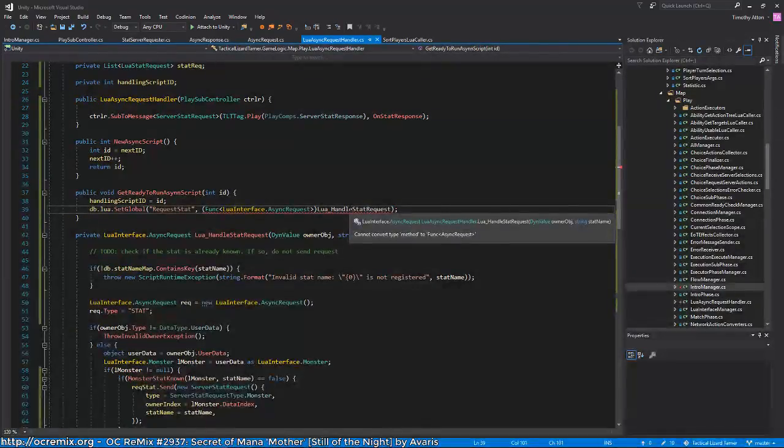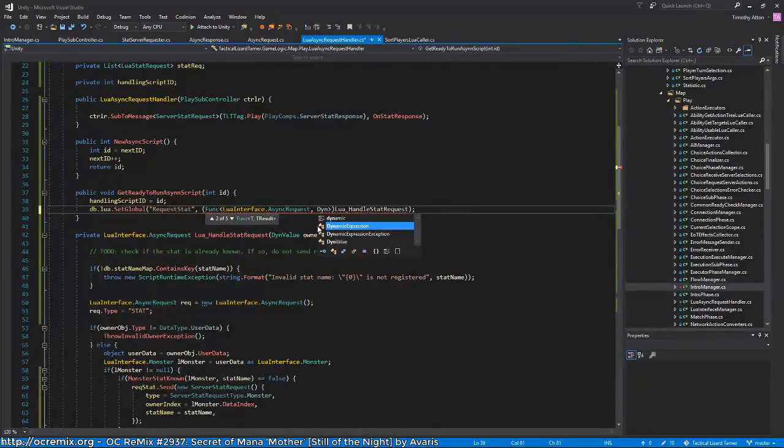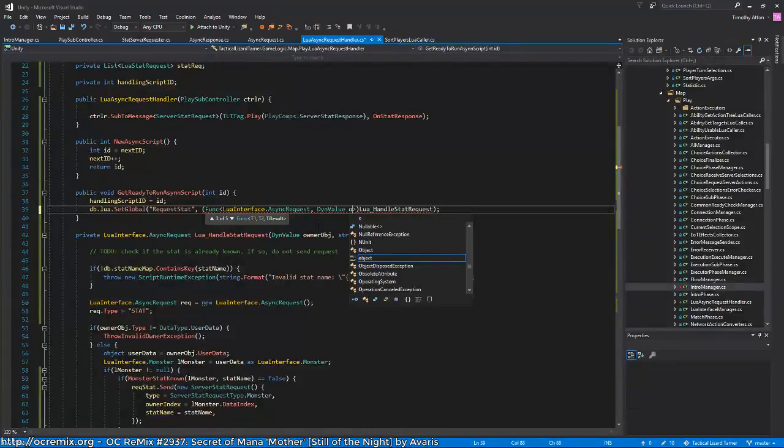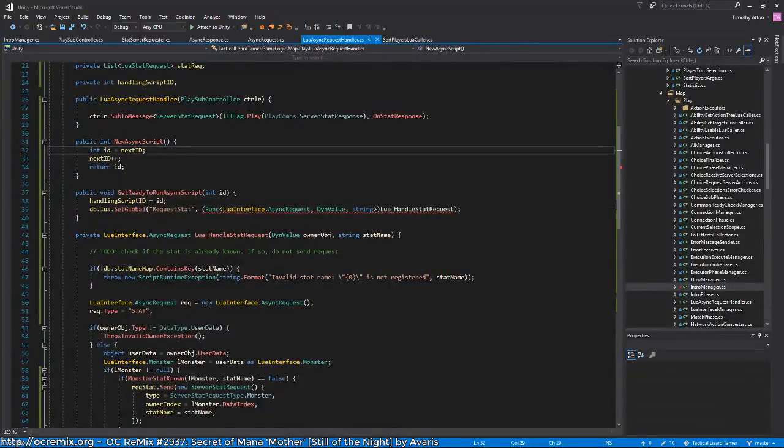Okay, what's it not like? Oh, I need the arguments. So we have the dynamic value and a string. Oh, right, and I think the return value goes at the end, which is opposite of what's intuitive to me, but.